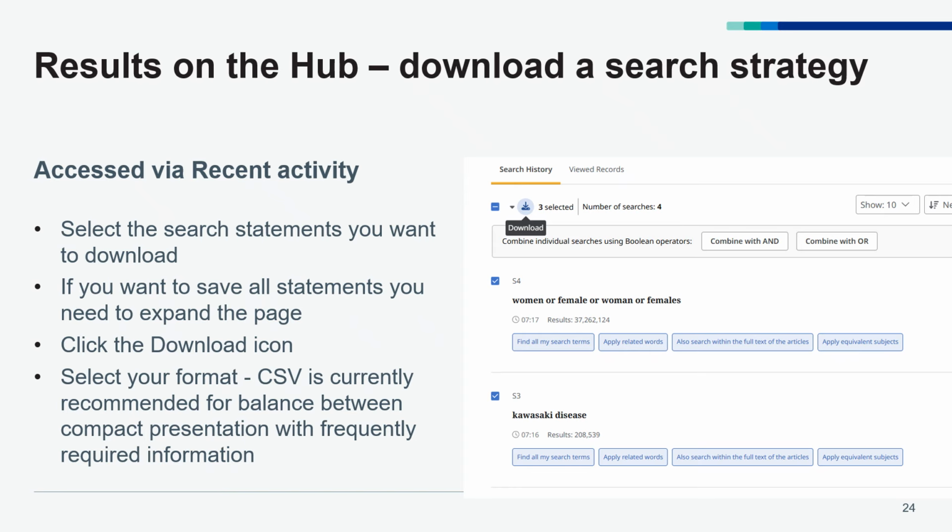Downloading a search strategy is achieved from the Recent Activity page. Pick the statements you want to keep, click Download, and select your options. A CSV file can be a compact way to do this.